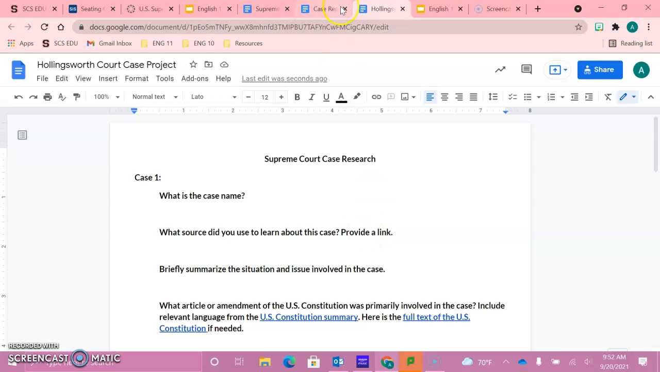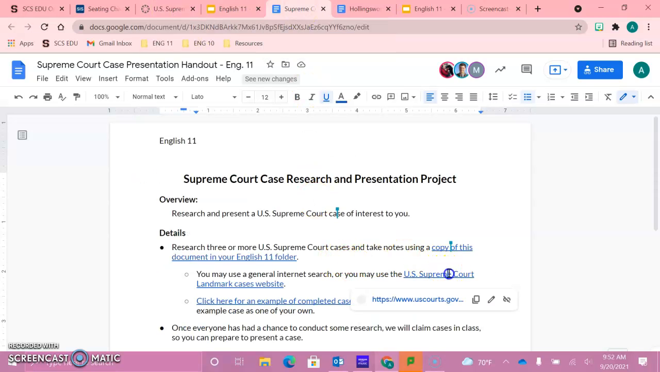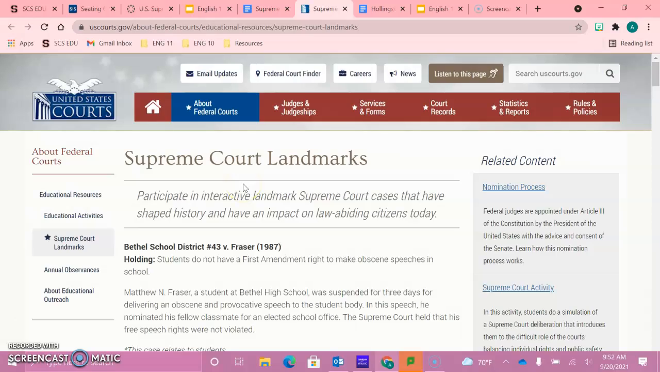Okay, now with this blank document, see I got rid of that original one. I have my own document now. With this, you need to go to the list of Supreme Court cases. This link right here has just a few landmark cases regarding the Supreme Court. These are the big ones that you're going to hear most often.